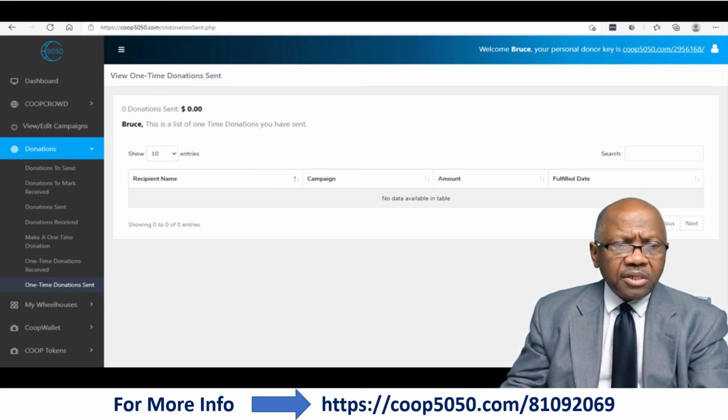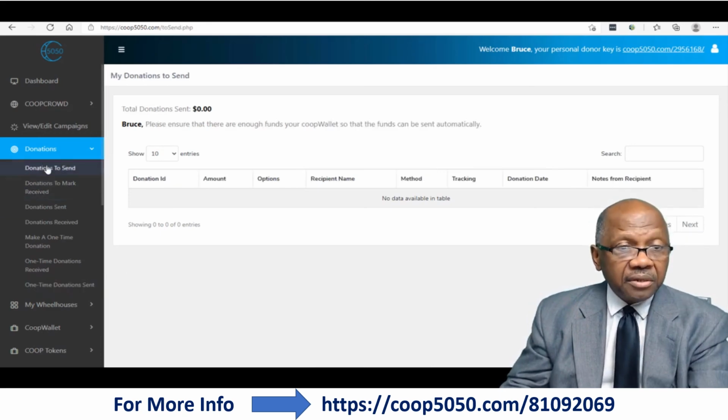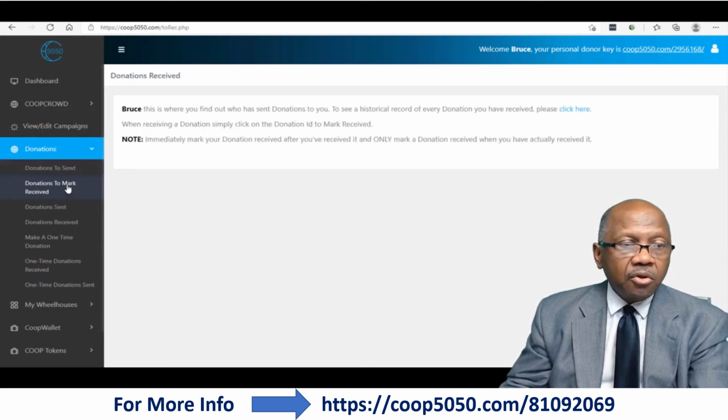Coop5050 Dashboard Essentials. We talked about donations, everything donations sent. If you have any donations that you need to send, it would be listed right here. And then the next one was donations to be marked received. In other words, if you have someone that owes you a donation, you can actually mark the date that you did receive that donation if you want to forgive them. And the system will simply think that you did receive the donation.